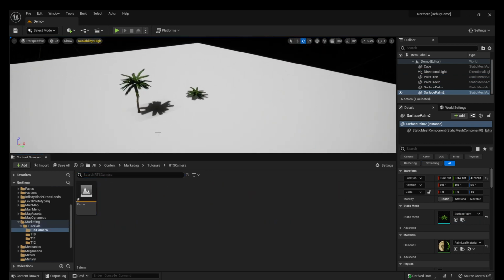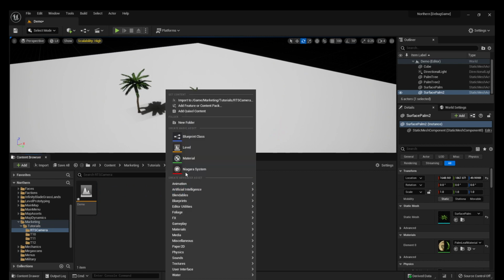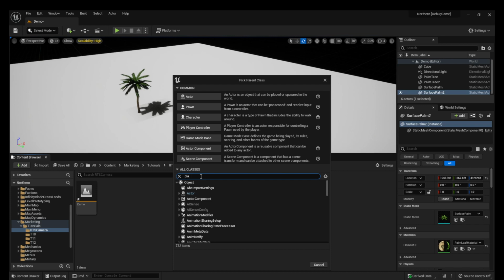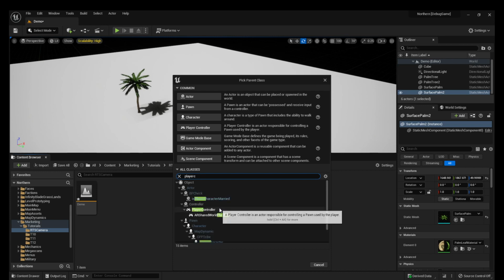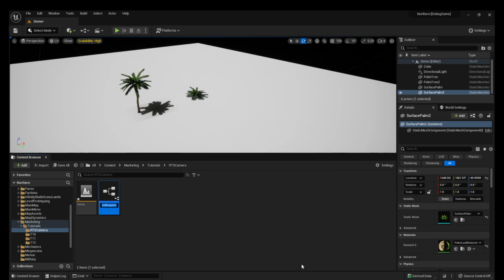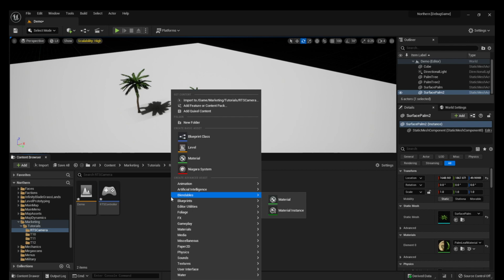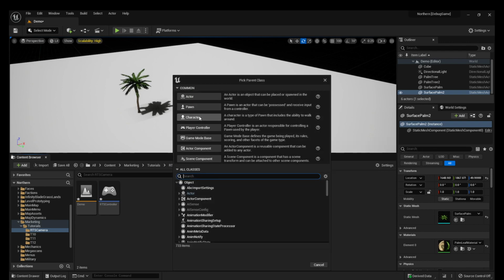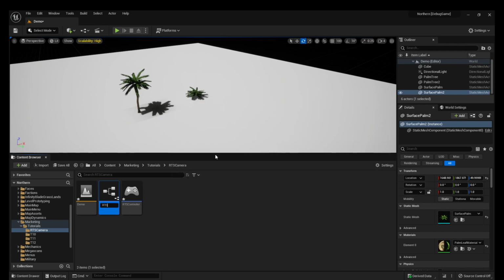So after that we're going to have to create our two objects. Firstly, we're going to want to create a player controller. So just search that, select this as the parent, and we're going to call this RTS controller. Then we're going to want to create a pawn. So we're going to call that RTS camera.